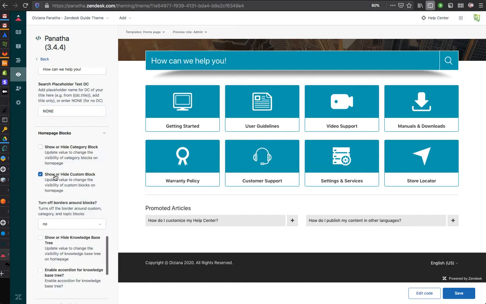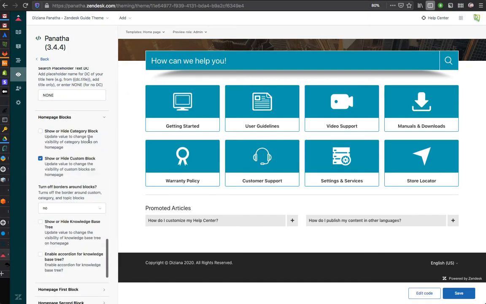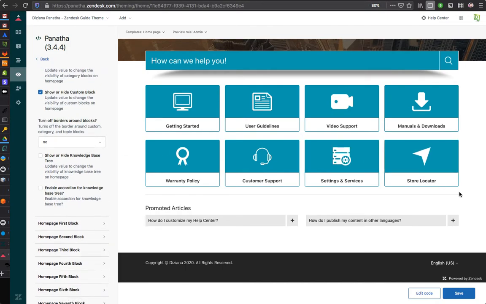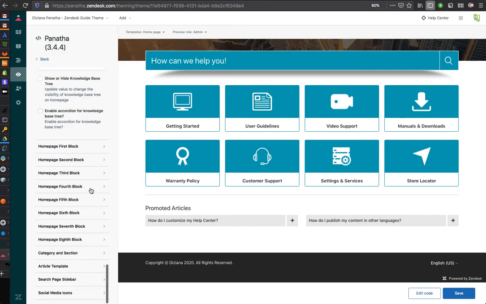So this is the custom block. By default this is enabled. We'll talk about category blocks in a moment. There are a fixed number of blocks, which means there are a fixed number of settings over here. There are 8 blocks. You can hide and show each of these blocks individually. You can change the icon of these blocks, change the text, the heading or title, and change the link. You can point these blocks to anything.